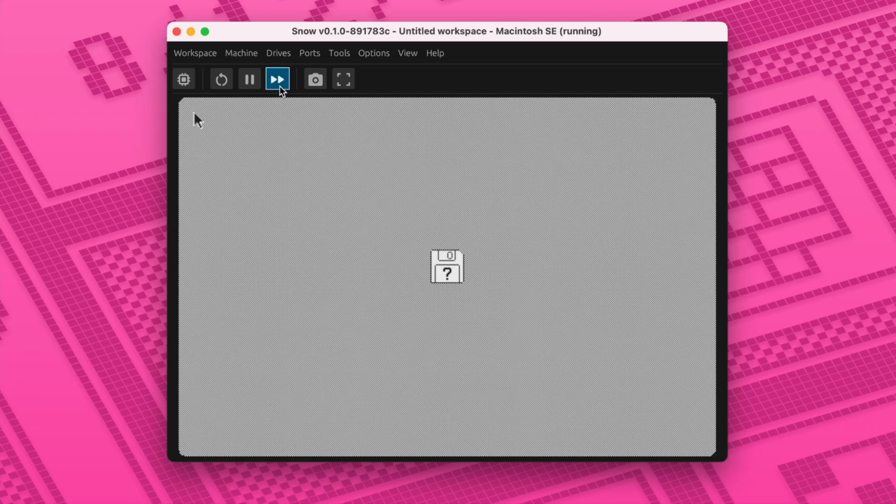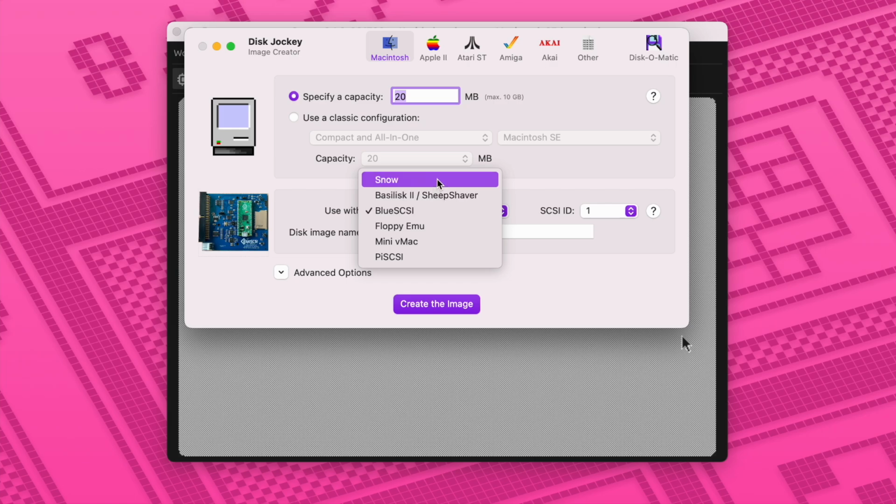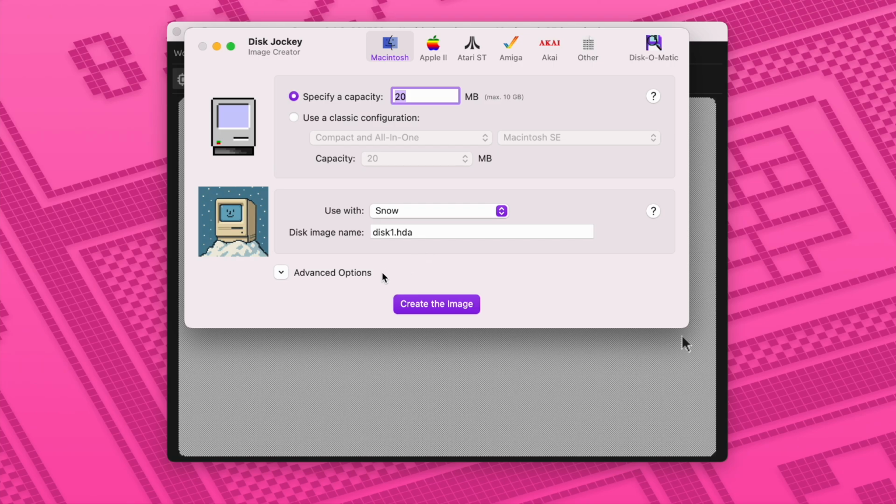Well, it doesn't have a hard drive, so it's complaining that I don't have anything to boot from. And this is where Disk Jockey comes to the rescue. I'm starting Disk Jockey, and in this version, which is the latest one, it is possible to select Snow as a destination for your disk image, which I'm doing now, and admiring the extremely cute icon.